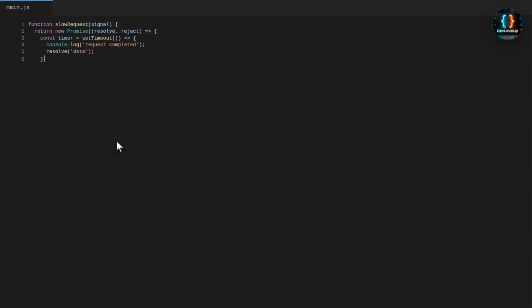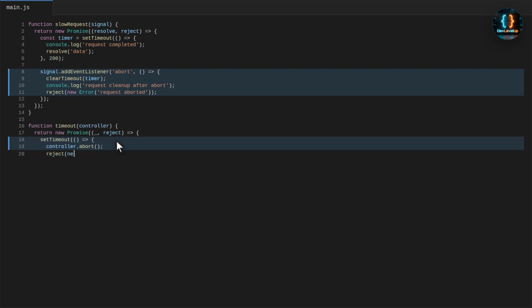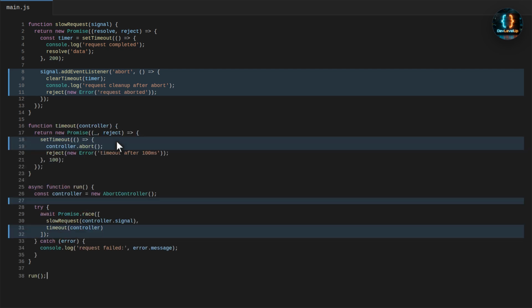Now we fix it with AbortController. When the timeout fires, it aborts the request, clears the timer, and runs cleanup, instead of letting the slow request finish later. Now we run the fixed version and the late completion is gone.